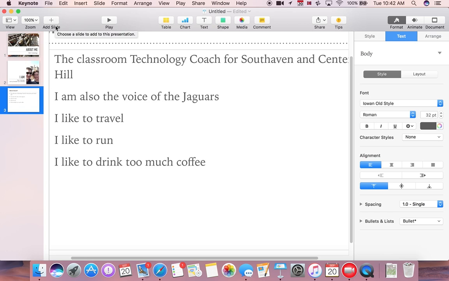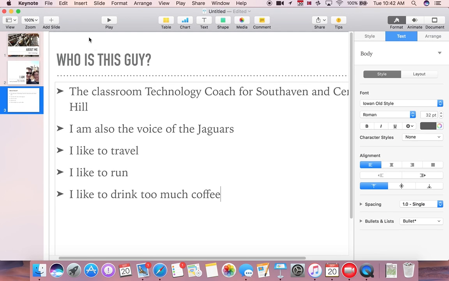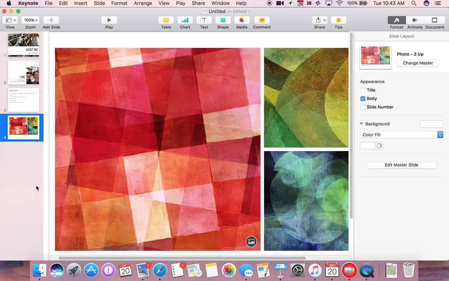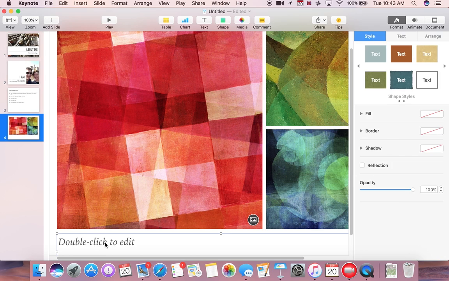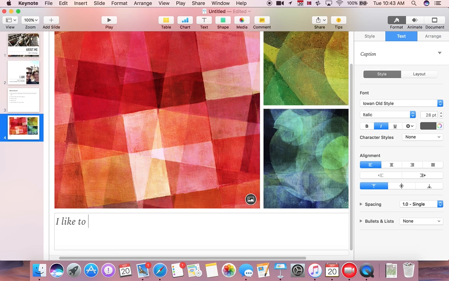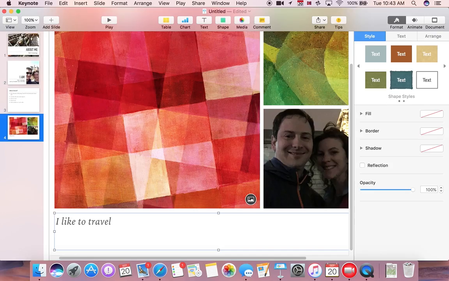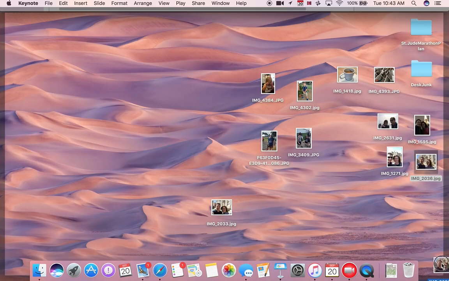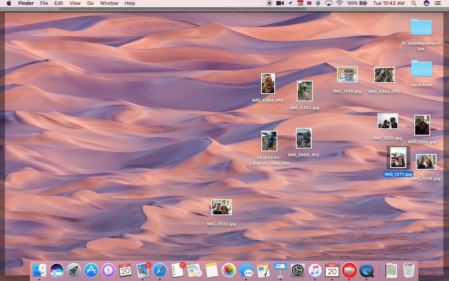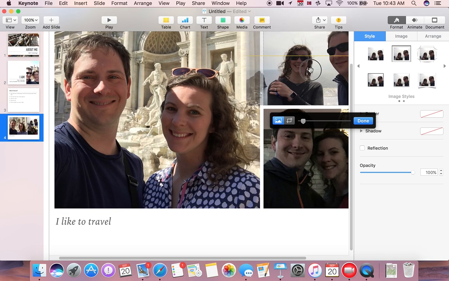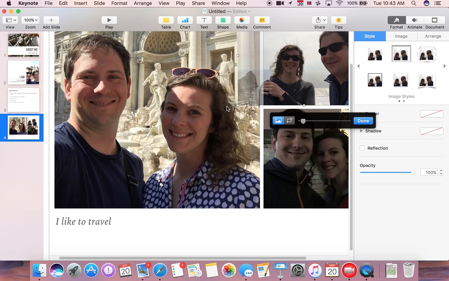And we're going to come back in a little while and add some more pop to these slides, but we'll move on. And I'm going to show off a couple of pictures. So here I can have down here, I like to travel. And I've got some travel pictures here with my wife and I. Here's one of us at the Eiffel Tower, and here's one of us at the Trevi Fountain in Rome, and here's one of us somewhere in Naples.